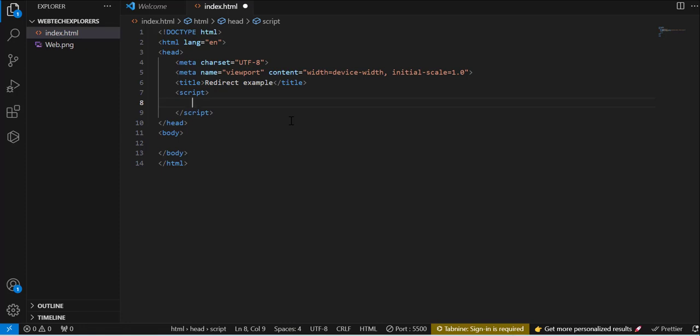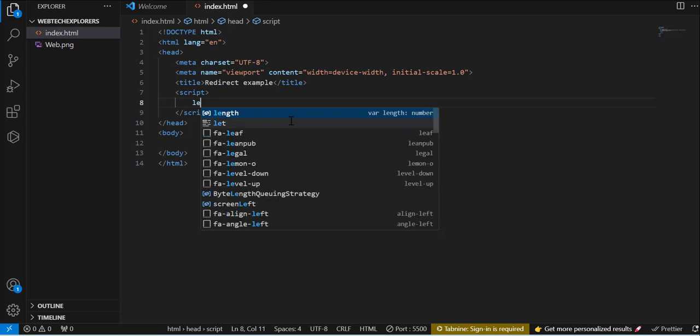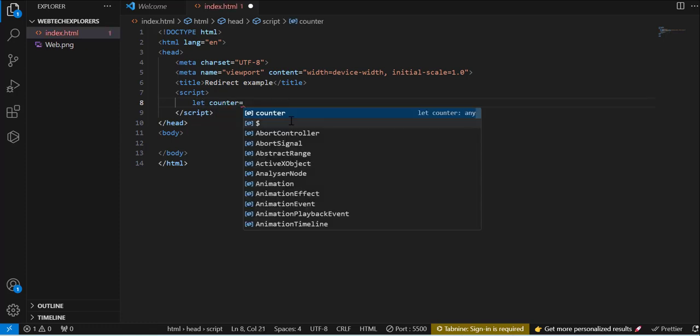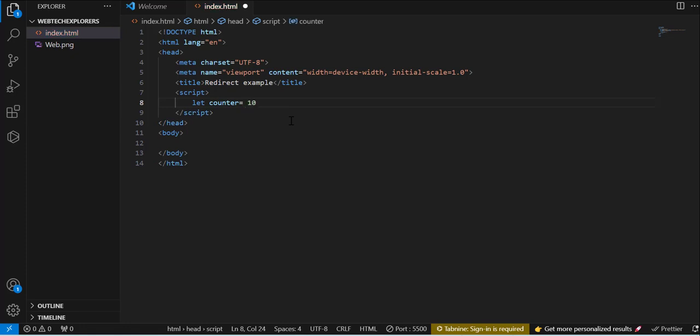So first we are going to need a counter. We can, let's say, let counter. Okay, and we set it to 10. Okay, and after that we need to write a function. Okay, that will update the counter. Okay, and after an amount of time we want to redirect to the page.